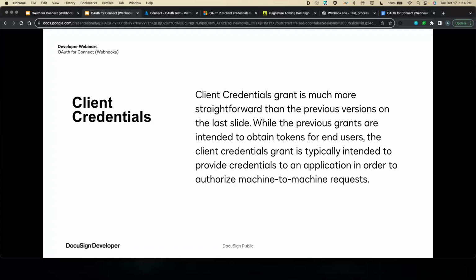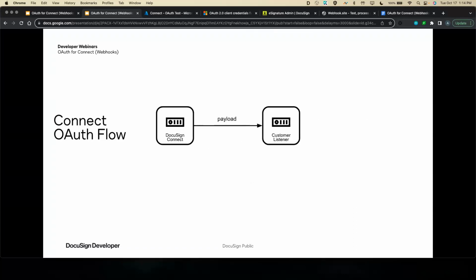So what is client credentials and how does this work? I'm going to walk you through an OAuth flow. I showed you the diagram of how a customer uses Connect. Well, we're going to get even more granular. We're going to focus on the passing of a payload. So Docusign, an envelope's been sent, and Docusign Connect is passing a payload that the envelope's been sent to your listener.